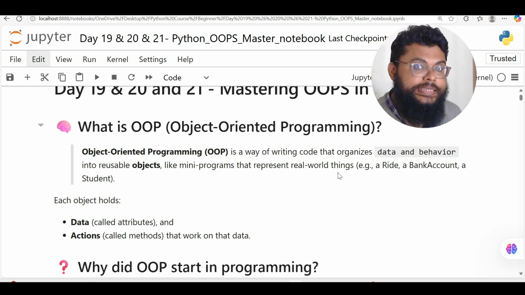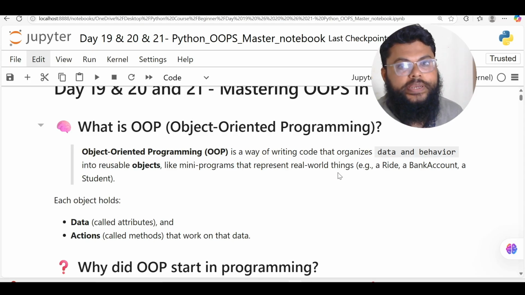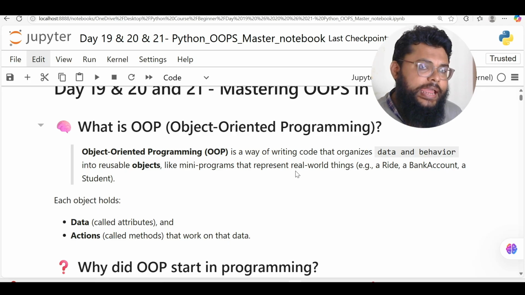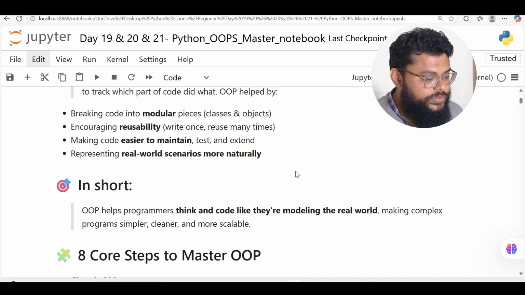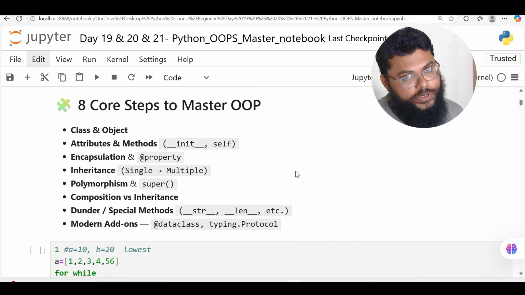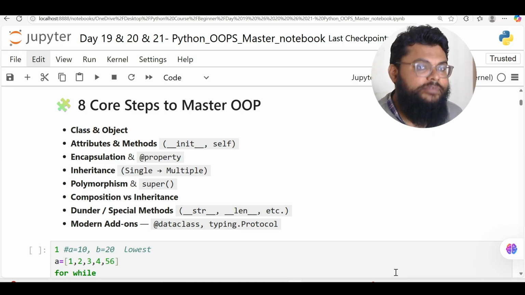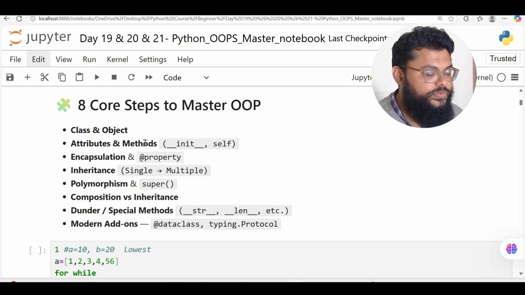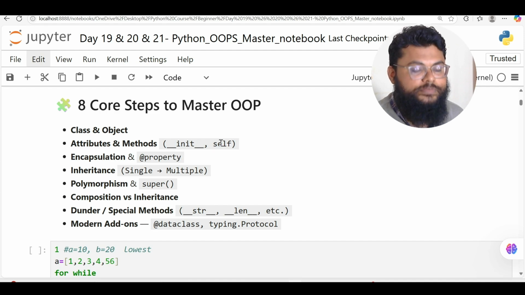Today we are seeing encapsulation in object-oriented programming. So yesterday we saw what is object-oriented programming and what are classes and objects and what are attributes like __init__ and the self method. So we already saw the 8 steps way to master object-oriented programming. From among those, we have already seen what are classes and objects and attributes and methods, and how to use them. So today we'll see what is encapsulation.